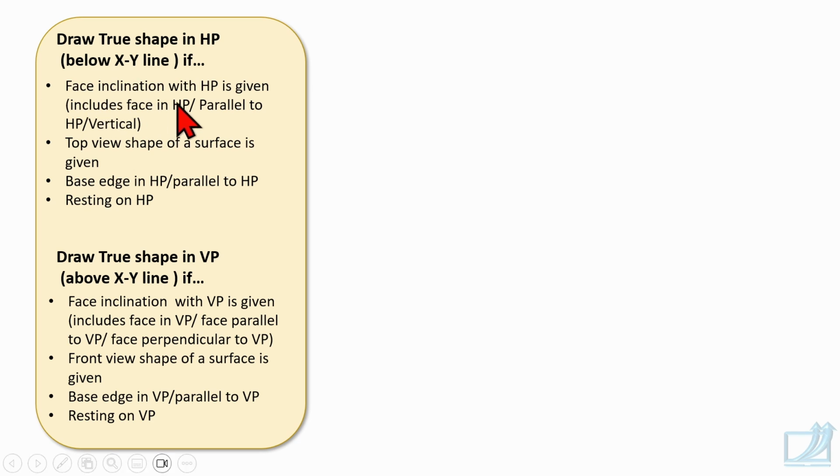Now when I say that face inclination is given, say the face is inclined at 30 degrees to HP, or the face is inclined to HP by 50 degrees, etc. If face inclination with HP is given, remember that it also includes face in HP, or face parallel to HP, or face vertical. Face vertical means it makes 90 degrees with HP. Face parallel to HP or face in HP means it makes an angle of 0 degrees with HP. So if face inclination with HP is given, including all these positions of faces, then you should draw the true shape in HP.